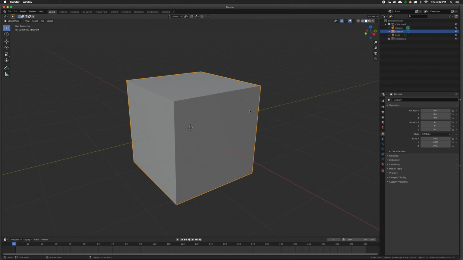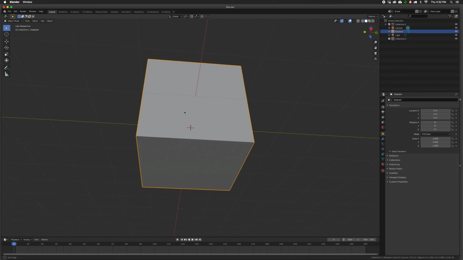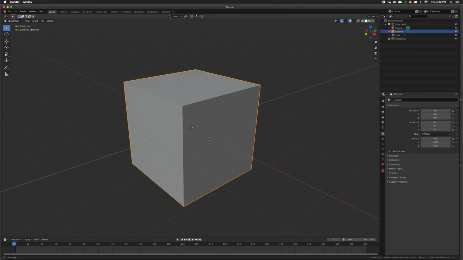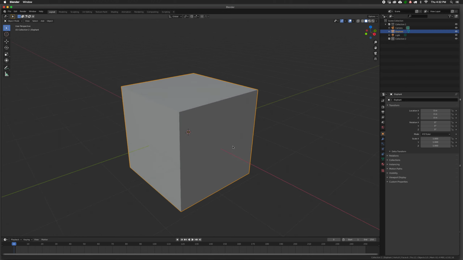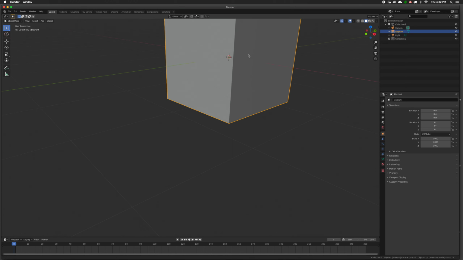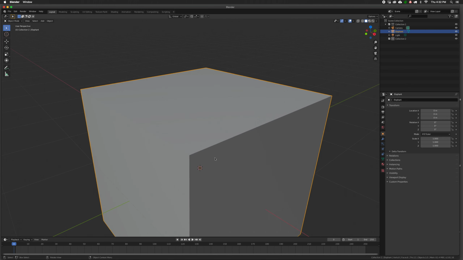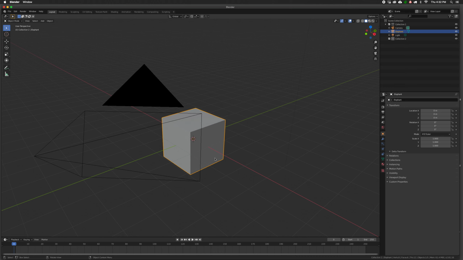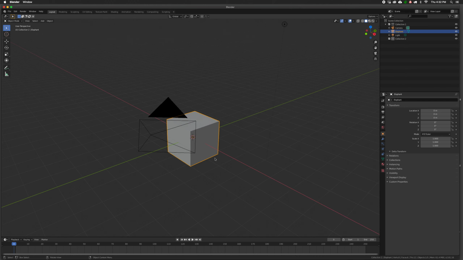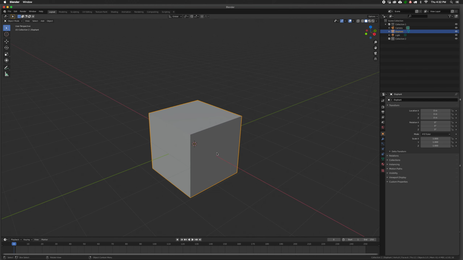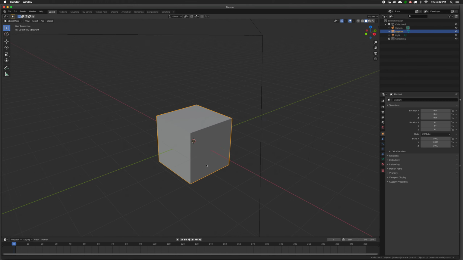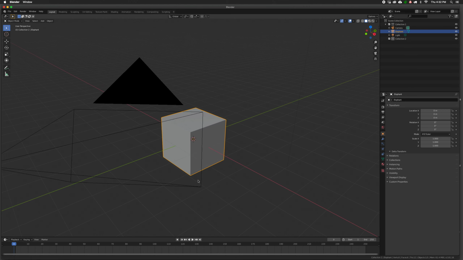The better way to move around is using the middle mouse button to tumble, holding the middle mouse button. Holding down Shift and the middle mouse button, you pan left or right, up and down, and simply scroll with the wheel to zoom in and out. You can also zoom in and out by holding down Control, middle mouse clicking, and moving up and down to zoom in and out.